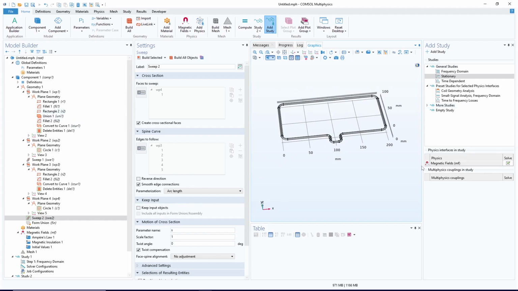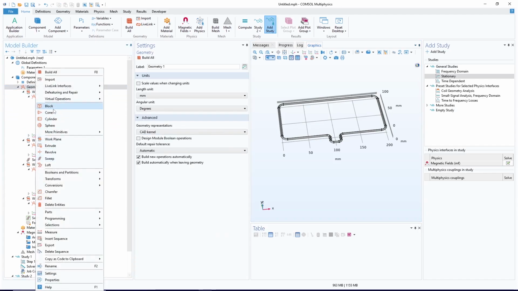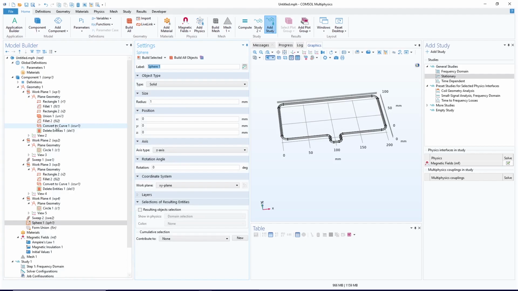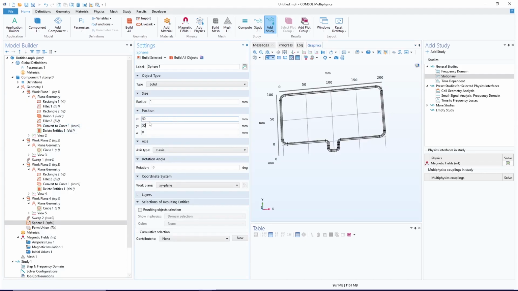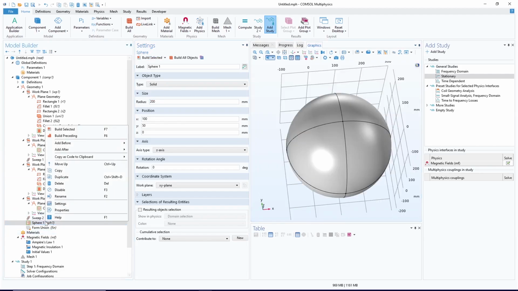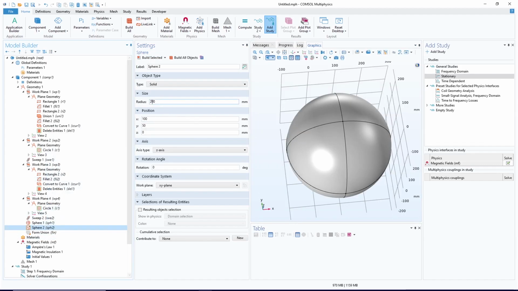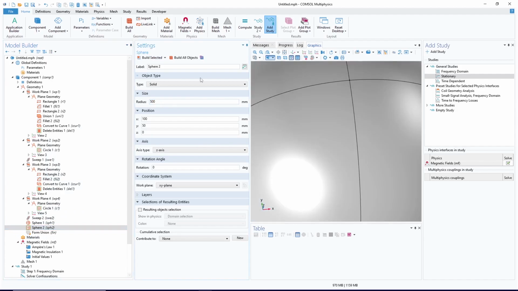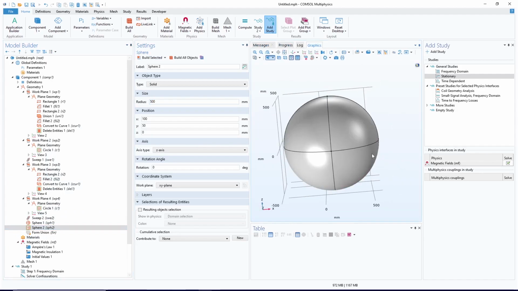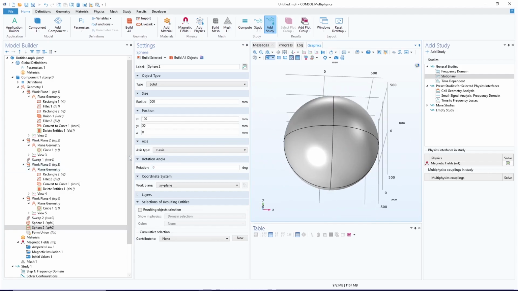Now I'm going to add the air around it. So right click, create a sphere. Here, for example, a sphere should be y is 50, x is 100. Maybe radius, we put it 200. Okay, I create another sphere. You can select this one to be infinite domain, but in this case, I will not select it, just a little bit larger space. Okay, so we have created already our geometry.